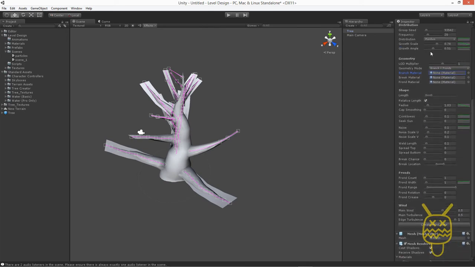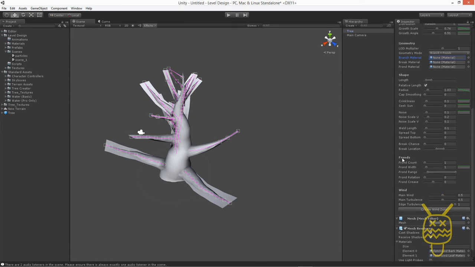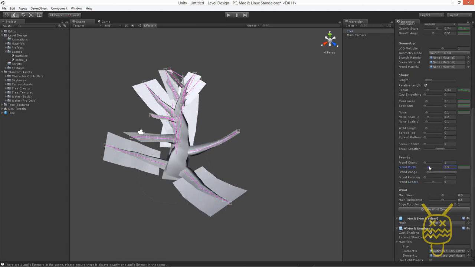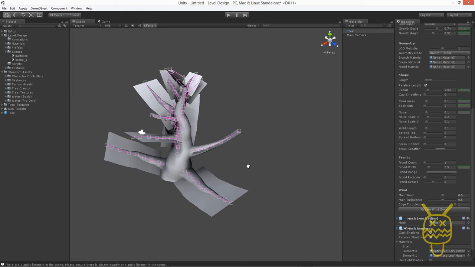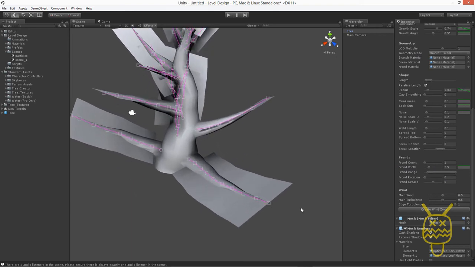This one though, if you do the branch and fronds, that means that you now have a fronds option, and you can change the count, but we're going to change the width and drag the width up a little bit wider. That way when we do the texture on it, we'll be able to see the texture really clear with it.